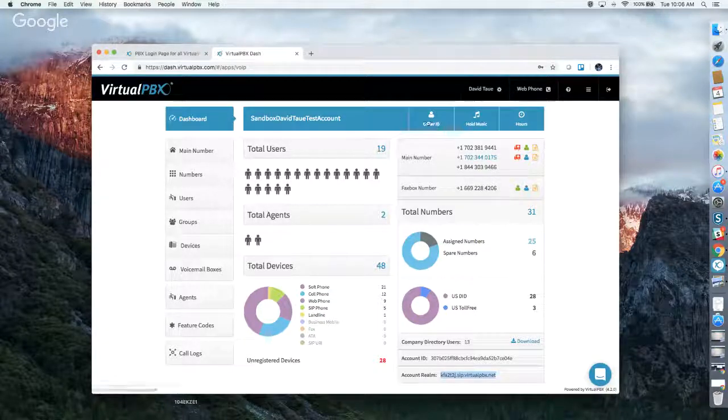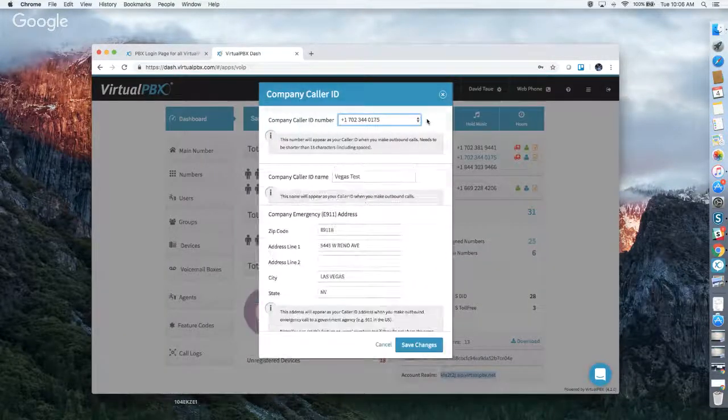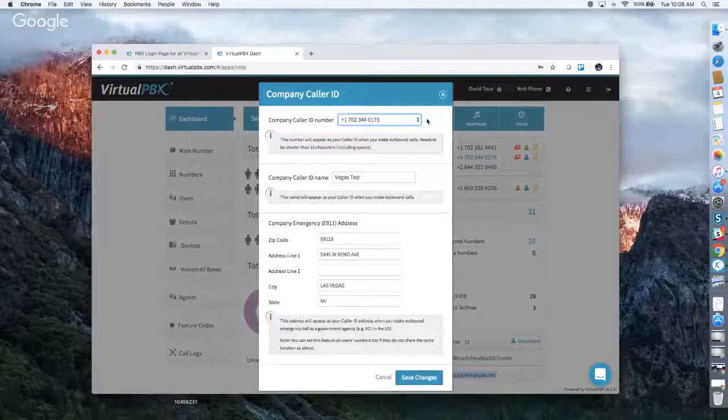Up the top here is your caller ID. The system wants this set up, so we do recommend you do so. You select one of your main numbers. The company caller ID name, sometimes referred to as CNAME or CNOM, basically allows you to add text to your caller ID information. Now, you're limited up to 15 characters, including spaces and special characters. And this information is sent out when you make an outbound call through the system.